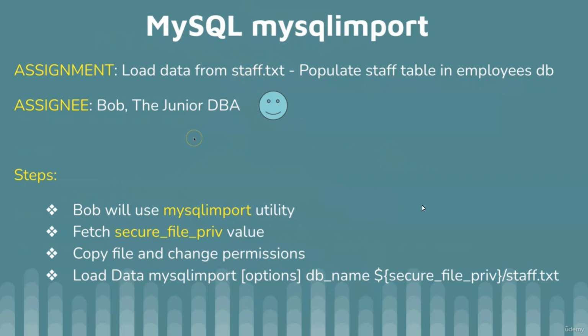So what Bob is going to use, the steps: Bob will use the MySQL import utility. Bob will fetch the secure file privileges value. Bob will copy that file to that desired location and will change the permissions. And then Bob is going to load the data with the utility MySQL import with the syntax options. We will use these options and we move along. And then the database name, and then wherever the path of this variable defined /staff.txt. So let's see Bob in action.